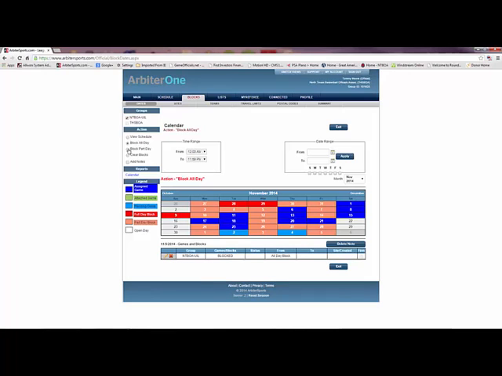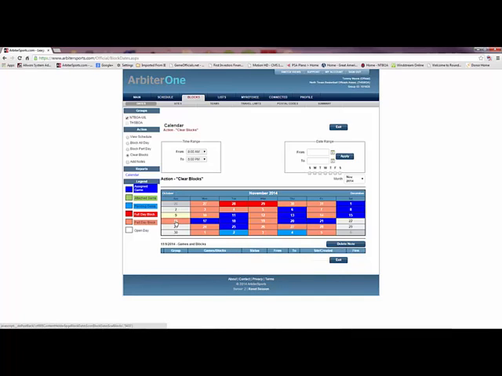The next function is block part day. When you block part day, you will get an option to set your date range or your time range, 8 a.m. to 5 p.m. and you can select the date and you get a part day block. To clear your blocks, you select clear, and then you select the date that you wish to clear and it will clear your blocks.